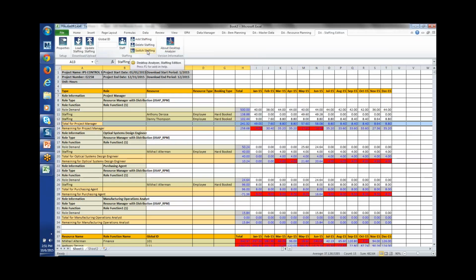You can swap out staff. You can do searches based on staff global IDs if that's desirable, and you can do that in Desktop Analyzer. In the latest version, we're also going to provide the ability to do task assignments inside of DA. So again, 6.1 Desktop Analyzer, complete support for that. 6.0 Desktop Analyzer, complete support for that. 5.0, complete support for that.